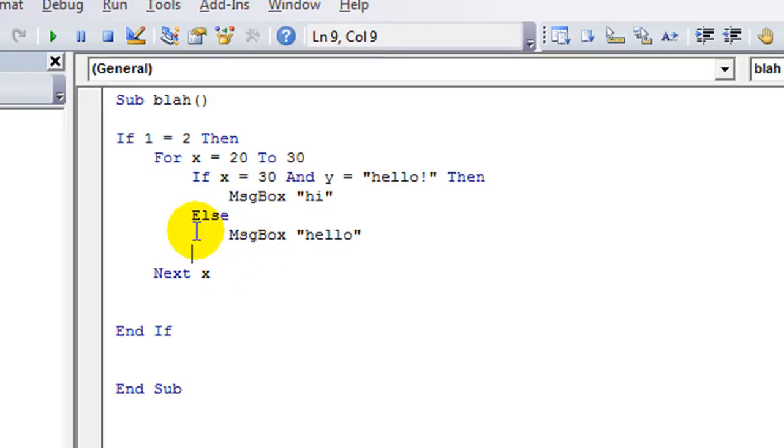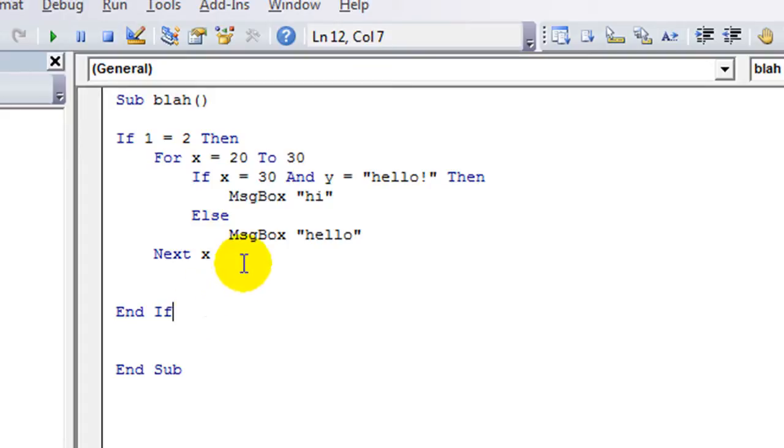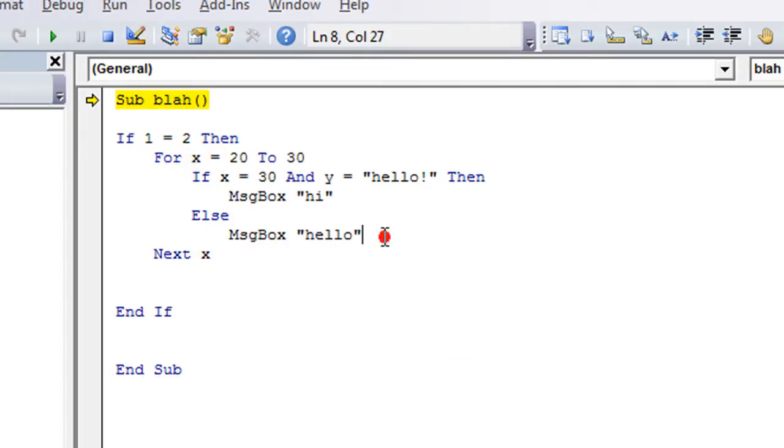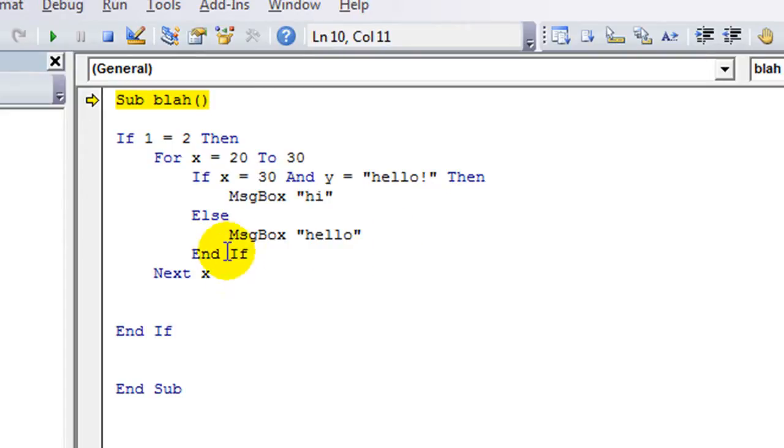But I'm going to pretend that I didn't notice that was missing. So it looks good to me. I'm going to hit F8, and it's going to say compile error: next without for. And you're going to think, well, whatever, I have for x and then I have next x. Well, what they're saying is that they don't know how to describe what they want, but you need to put end if at the end of there.